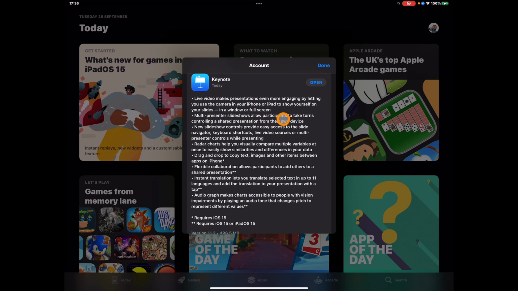So just as an overview here, you'll see within the App Store and the update section, a whole list of updates, from live video, which is a really cool tool, to multi-presenter slideshow. And then just some incremental updates, where there are some new charts that you can utilize, and drag and drop on your phone, which is going to be a really cool thing.